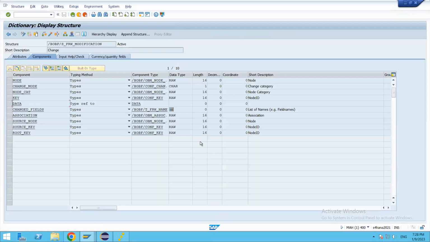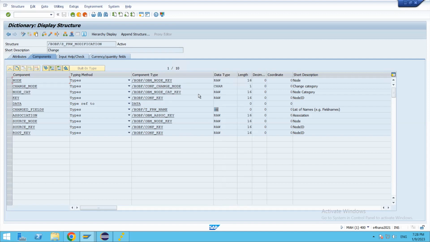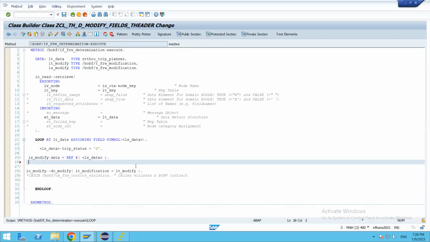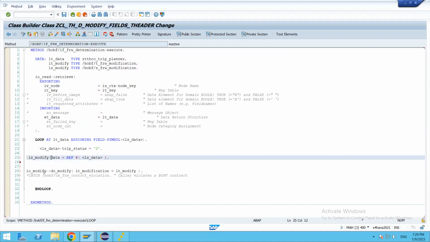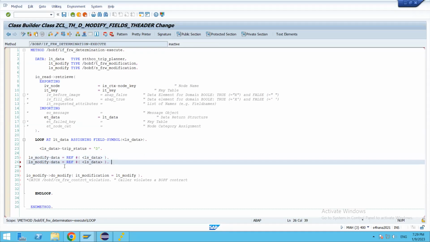And now we look at the other fields. Node, what is the node, whether it is BO? No, not BO, it's BO node key, or key field, we can straight away pass on. And this key field is going to be this one in LS data. And in this one, we have key, and that key is going to be this one.